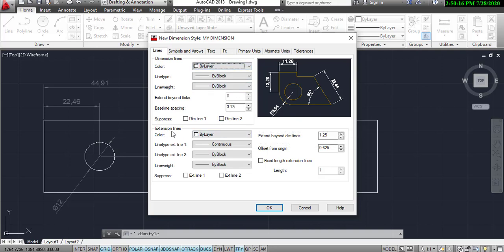But you also have the extension line section. This section has several options that you might find useful. So we also have the extend beyond dimension lines option. This option allows you to specify a distance to extend the extension lines above the dimension line. The current value is 1.25. I think that's okay, so I'm not going to change this one.